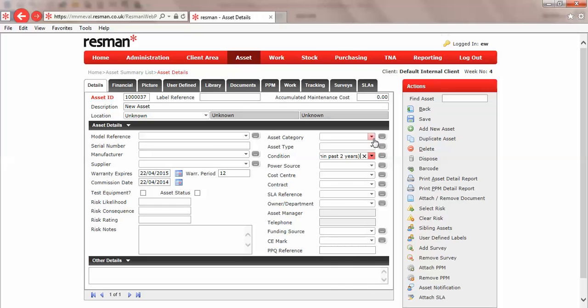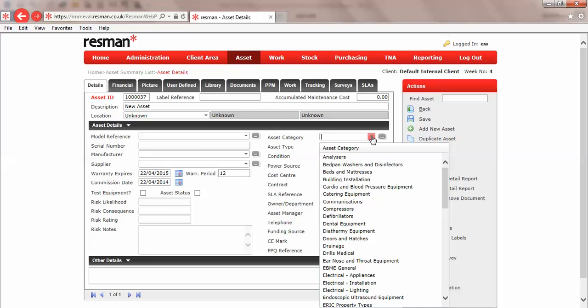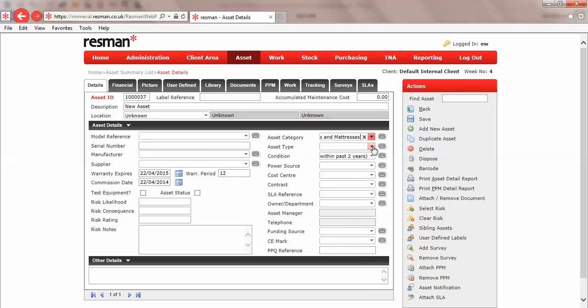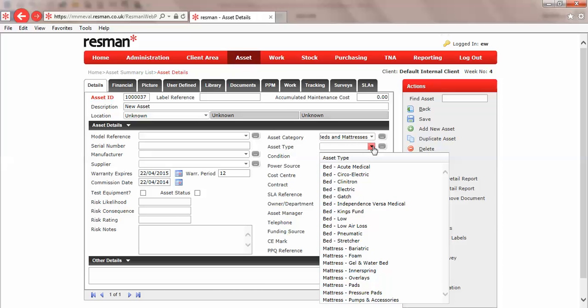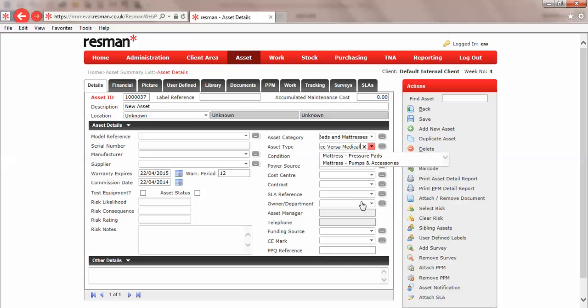Some of them have a relationship. So if, for instance, I went to asset category and I said I know that this asset is something to do with beds and mattresses, I could then go to my asset type, and that's now pre-formatted so that it's filtered just for those that are related to the asset category of beds and mattresses. So I could pick one of those items, and I can save at any time as I'm entering these data items.